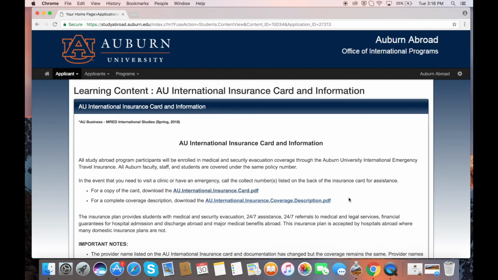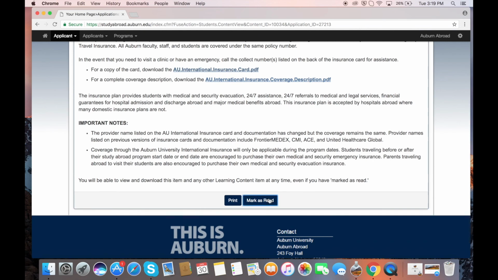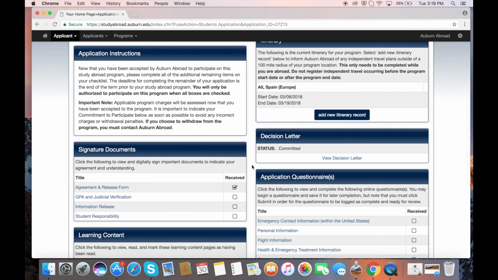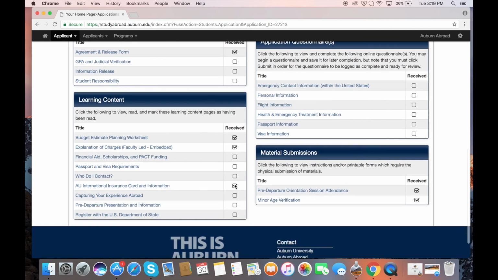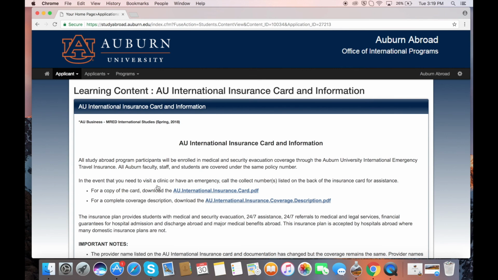Also, on this learning content item is a complete coverage description of the Auburn University International Insurance. Even if you're traveling abroad for a short amount of time, you should be aware of everything that's covered in this insurance policy. Please keep in mind that the international insurance coverage is only valid during the dates of the Auburn University International Program. If you're traveling on your own before or after the start date and end date of the program, you'll need to look into your own international insurance coverage. When you are done, select Mark as Read and OK. Now, even though you have marked this item as read, you can still return to it at any point before, during, or after your international travel.